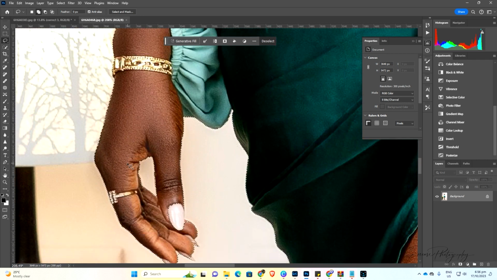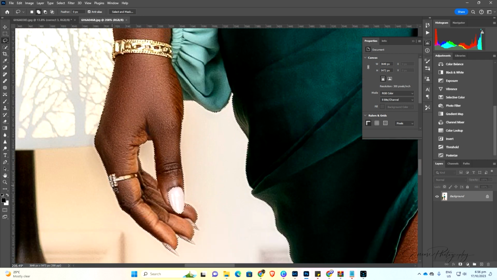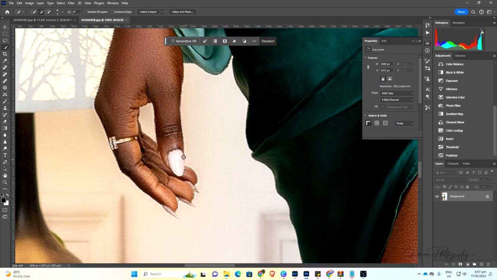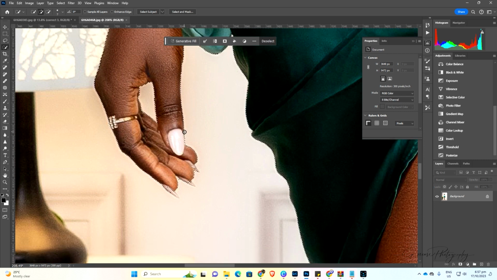You can see the ring here is not selected fully. Then I'll go to the subtraction sign. I'm subtracting this. You want to do it so it looks more perfect. This is not selected, so I'm now going to do that selection. This is a full picture. You will probably not be seeing the detail that much.